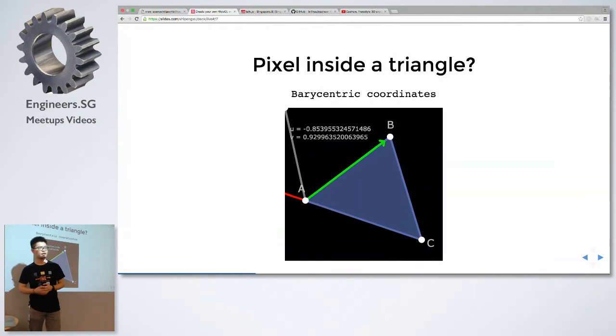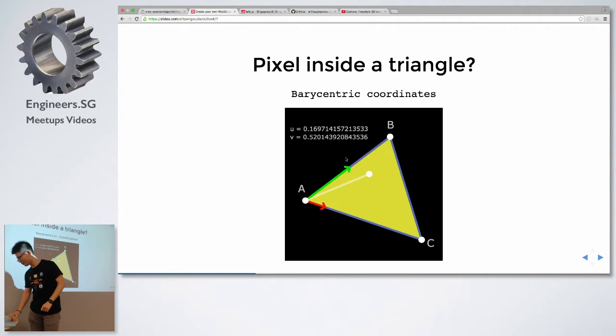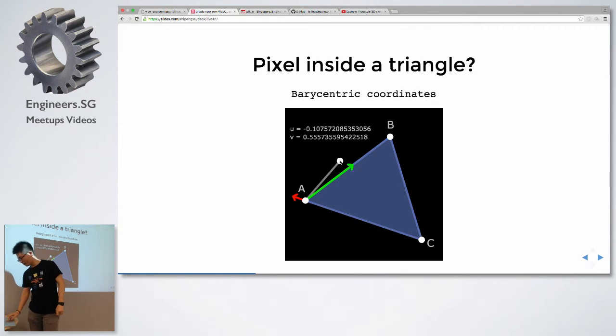maybe the question might sound very obvious, but how do we know if a pixel is inside a triangle? So actually we can do something like this. This is called barycentric coordinates.